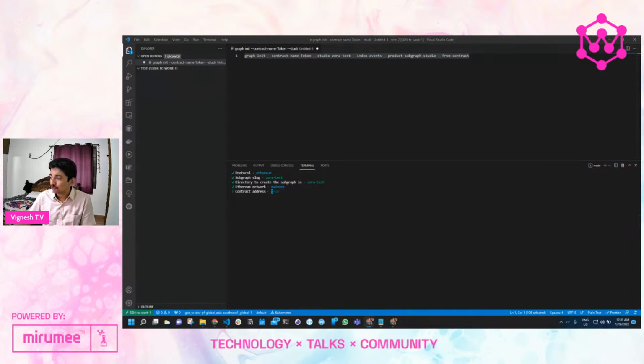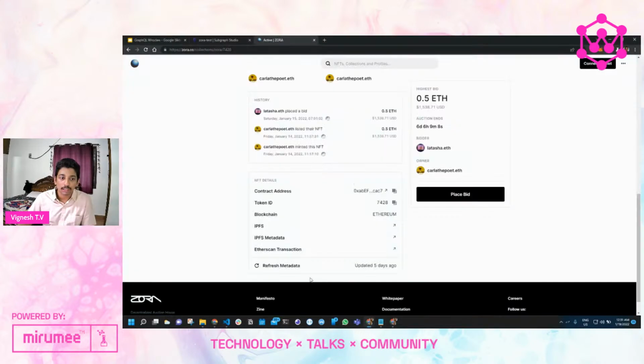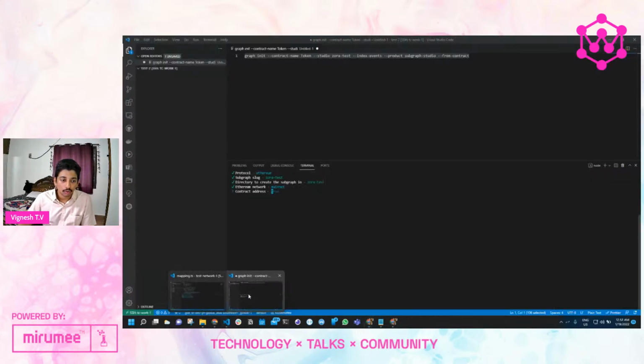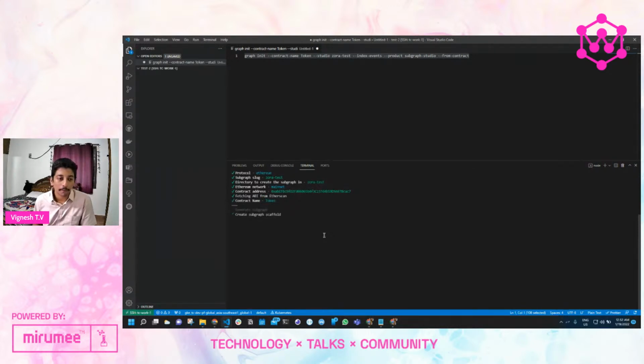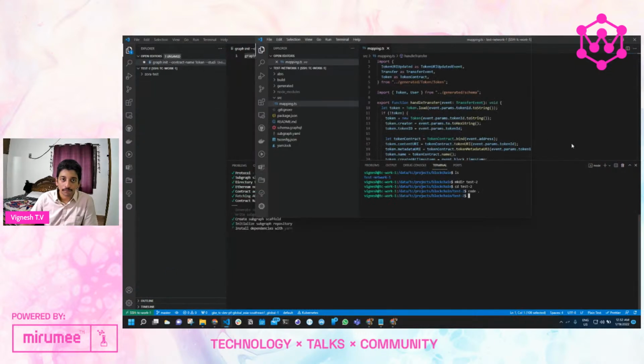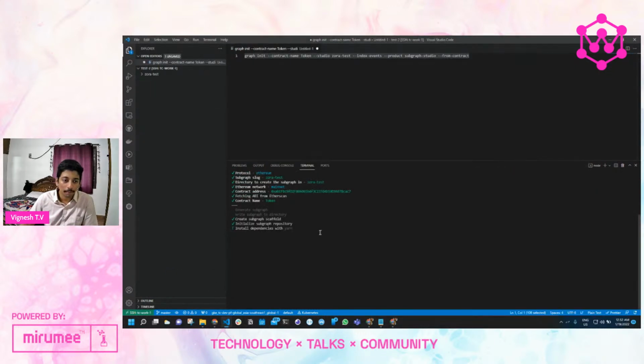Right now, if you see Zora.co, this is what I told you I am trying to query through GraphQL. Here I have my contract address. I just take that and paste it here. Okay, it got my ABI, application binary interface, which is probably for some other day. Now it's going to create the project for me, initialize all the dependencies, and scaffold everything. Ultimately, I need not do anything apart from just waiting for some time.